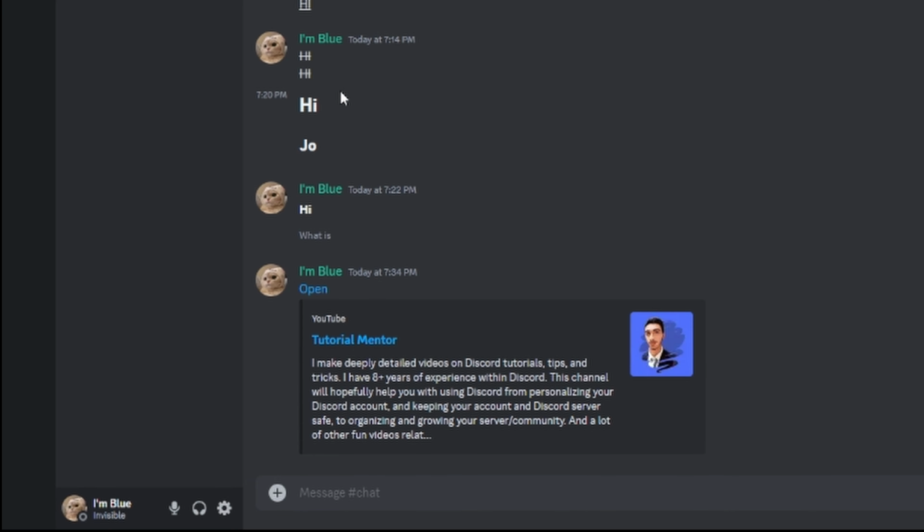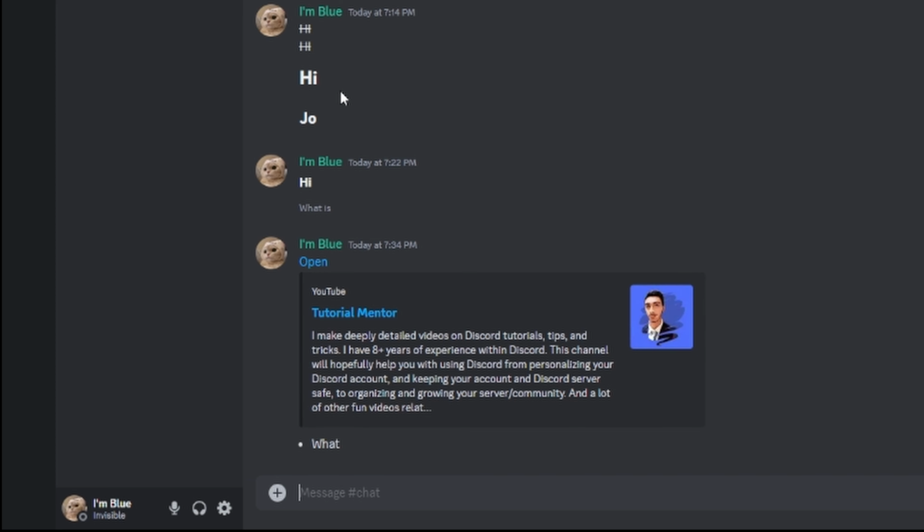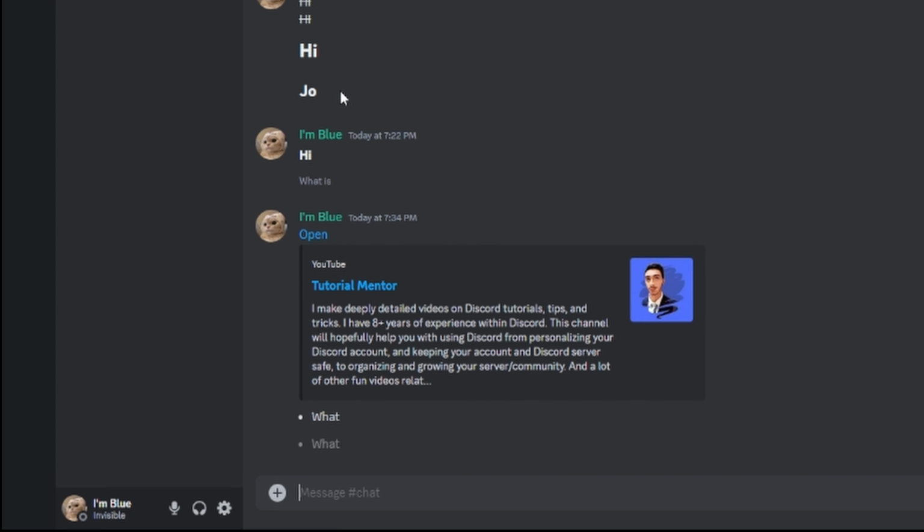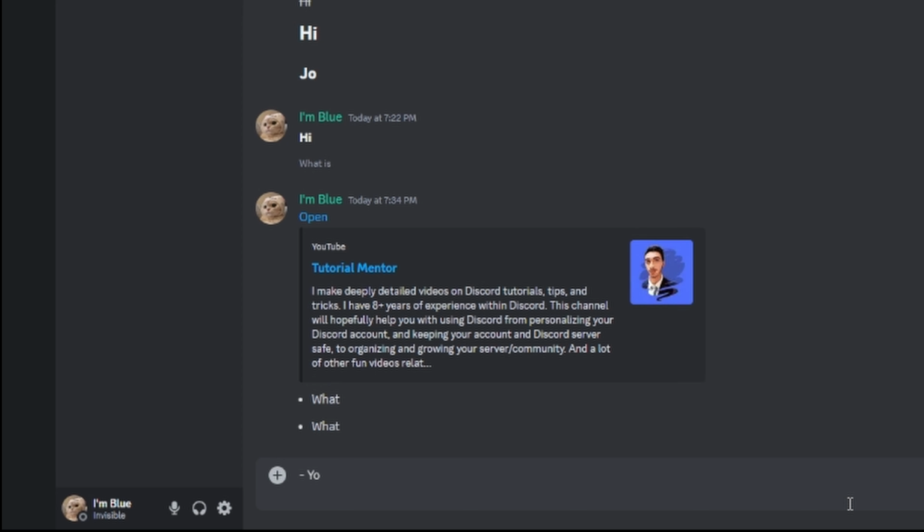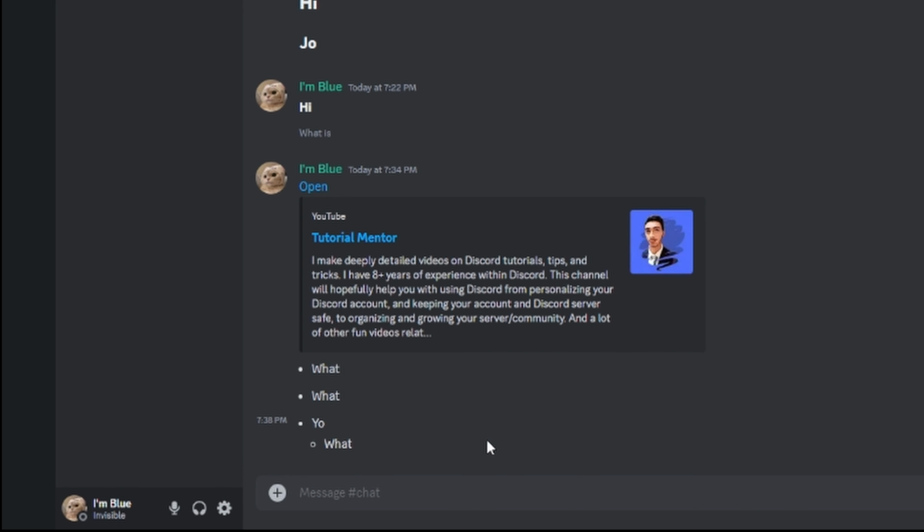You can also send lists within Discord. To send a list, you simply type in dash, space, and then whatever you want to be in a list format. You can also use the asterisk key, space, and then whatever you want to be in the list format. You can also send a sublist within Discord by typing in space, dash, space, and then whatever you want to be in the sublist. Do note that you need to have a list above the sublist in the same message for the sublist to be shown. Otherwise, the sublist will be converted into a regular list.